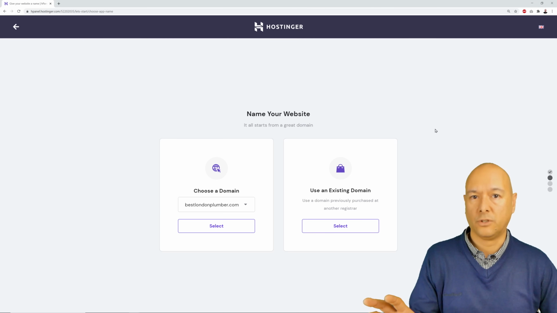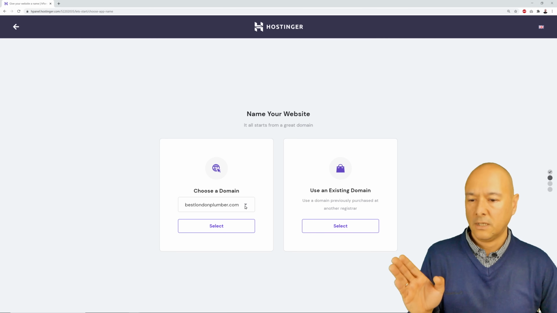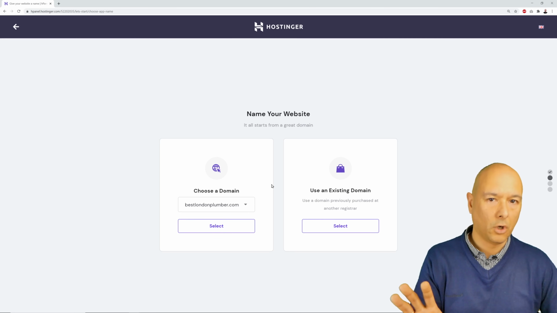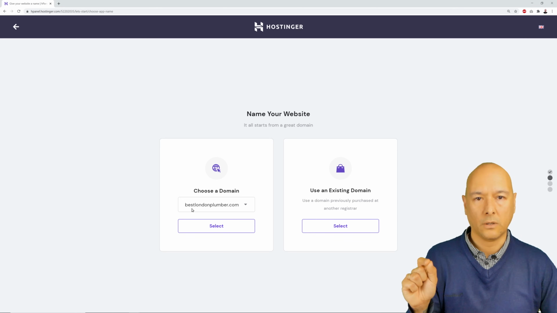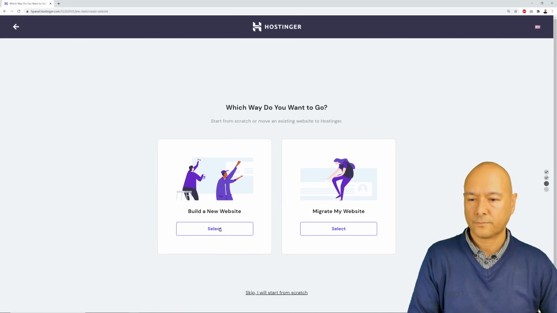So we just registered the domain name, London Car Rental, for instance. So you have to select your domain name. If it doesn't show up, just click the drop-down menu and select your domain name. But normally it should be populated automatically. You should see London Car Rental there immediately. And then you click select.